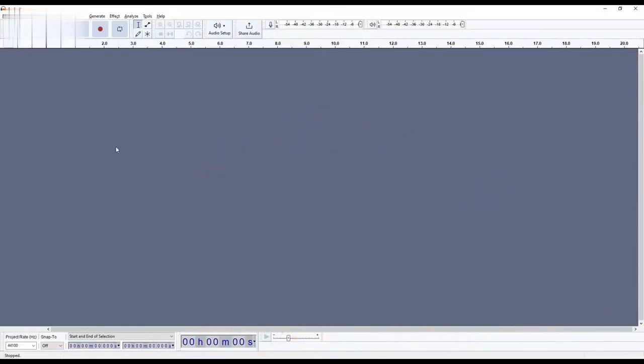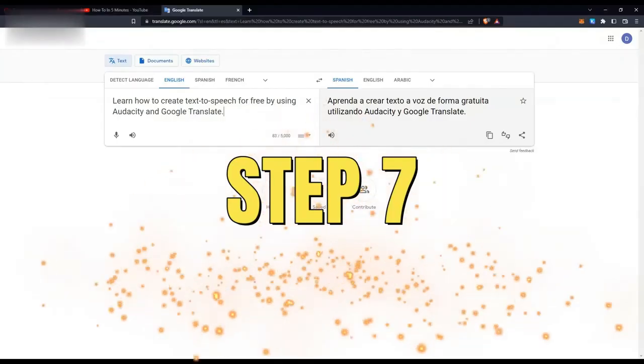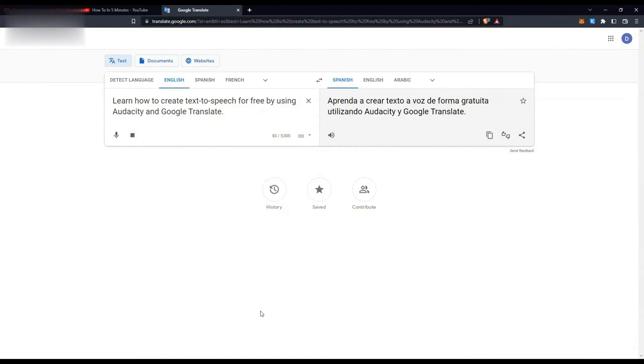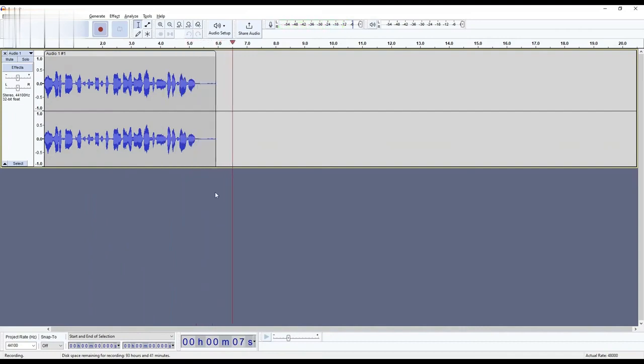Step 6. Go back to Audacity and press the Record button. Step 7. Go back to Google Translate and play the audio. Learn how to create text-to-speech for free by using Audacity and Google Translate.